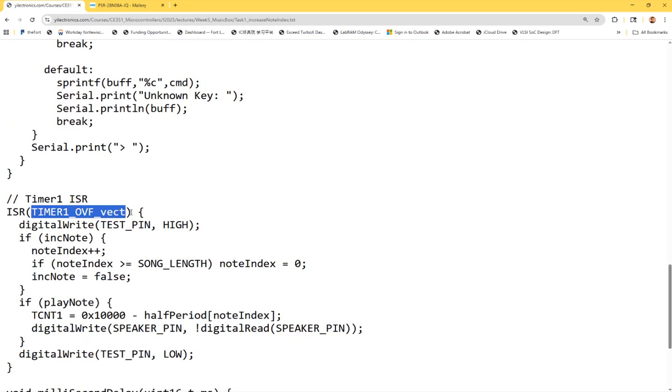This guy. So that's a keyword. It's case sensitive. You have to add an underscore there. So it's TIMER1 uppercase, underscore, OVF, underscore, vect lowercase. As a keyword, you cannot change it. So when that one is getting detected, it enters the ISR.